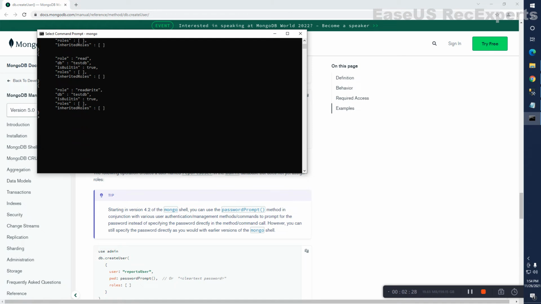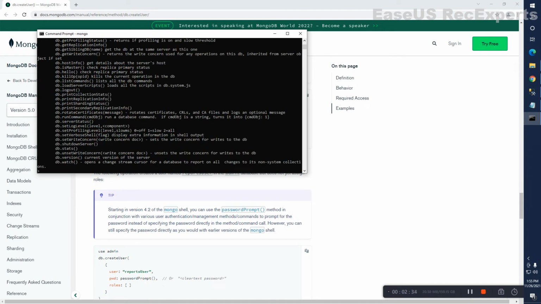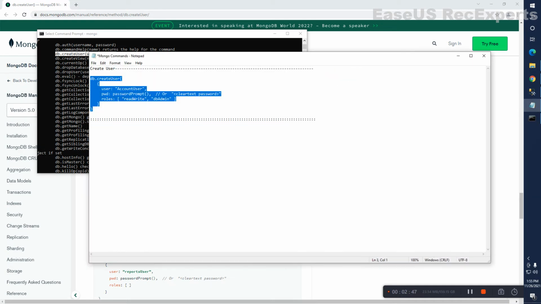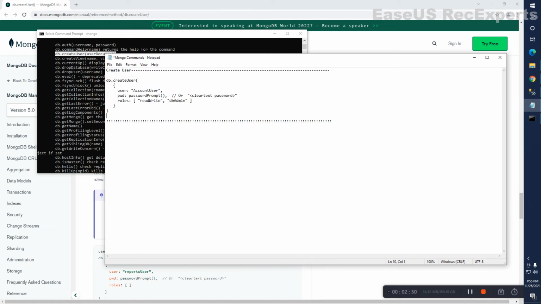And db.help basically lists all the commands we can perform on the database. So you can see here, this is the command for creating a user. And this command I have copied here. Okay, let's paste it here, but I'm going to use testuser here.